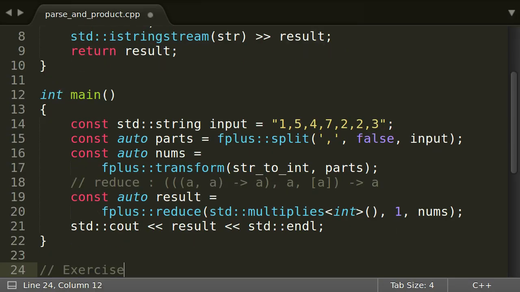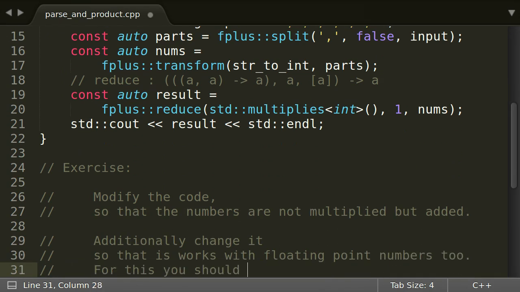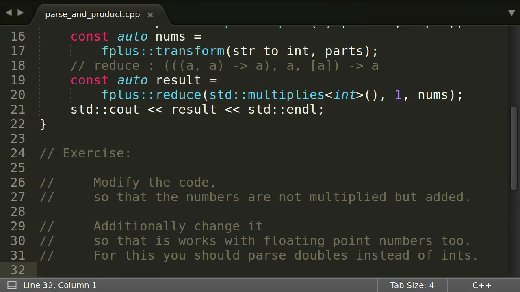Here is an exercise for you. Modify the code so that the numbers are not multiplied but added. Additionally, change it so that it works with floating point numbers too. For this you should pass doubles instead of ints.